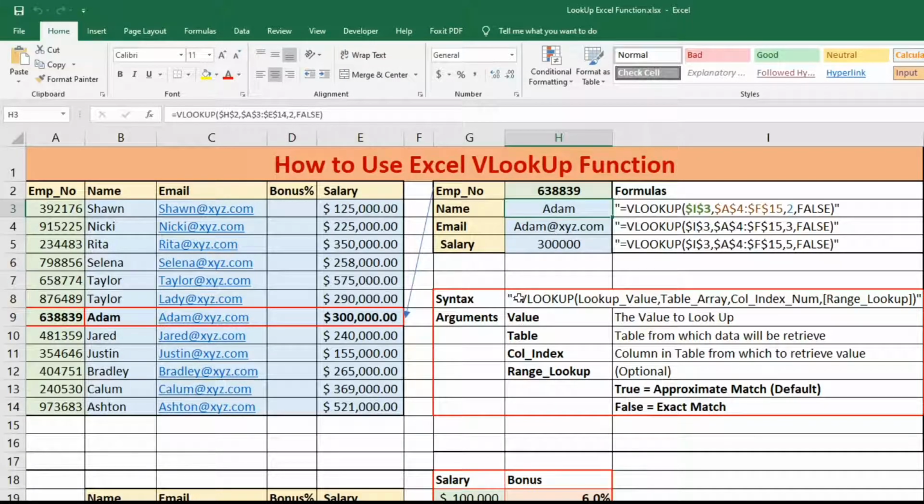As you know, for the syntax of VLookUp, we focus on the column index of the return value. We look for a value, and if the value matches, it returns the column that we want to retrieve. In this case, if I type in a different employee number, 234483, you can see that it returns the name column, the email column, and the salary column.